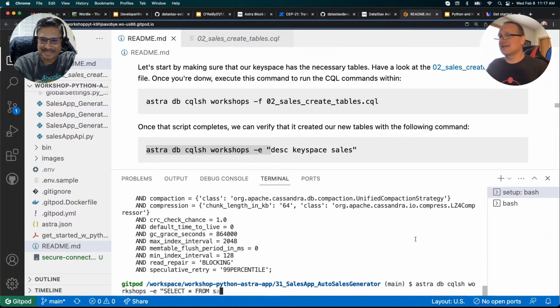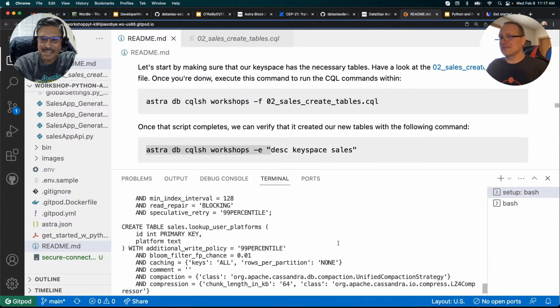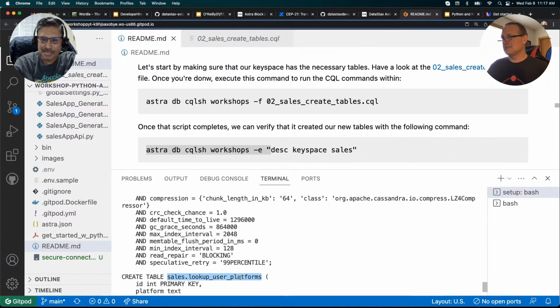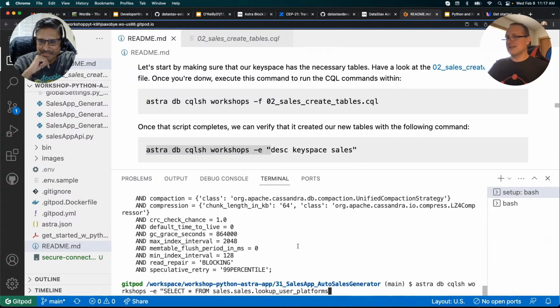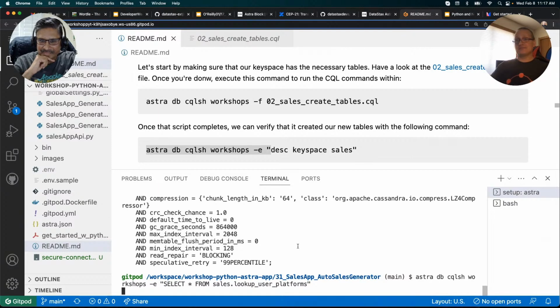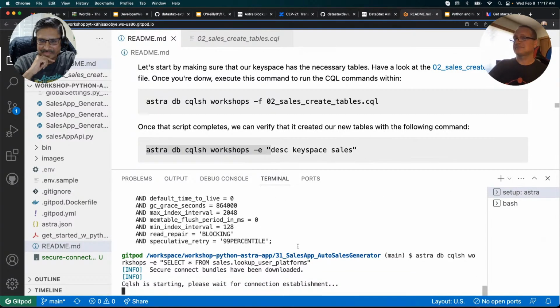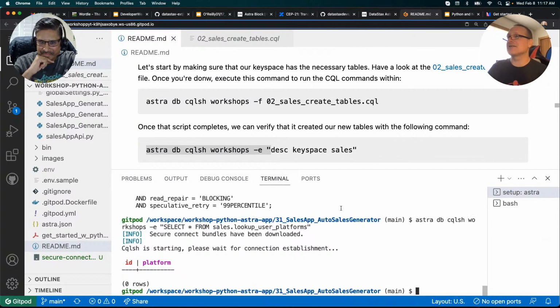Exactly. There we go. Lookup user platforms. And I already typed my keyspace, so I have that in there twice. Now that should come back empty. Yes, it does. Okay.